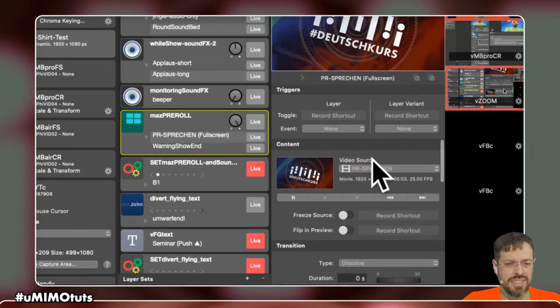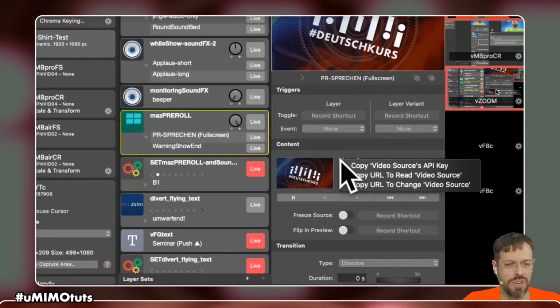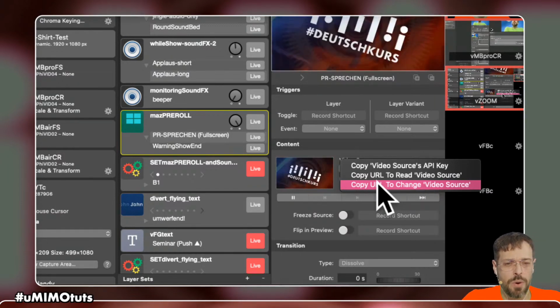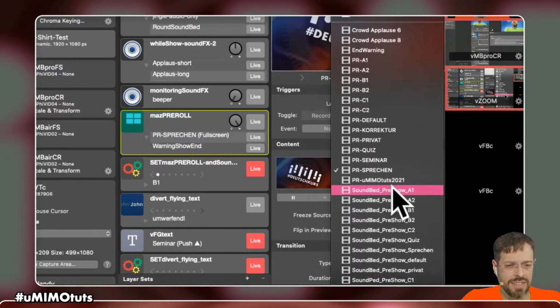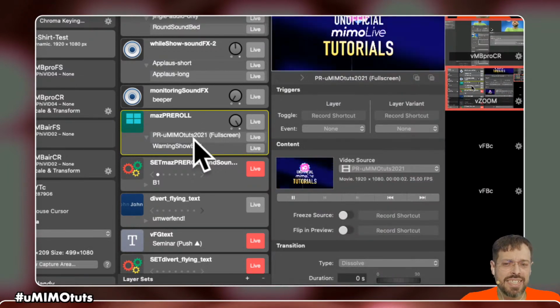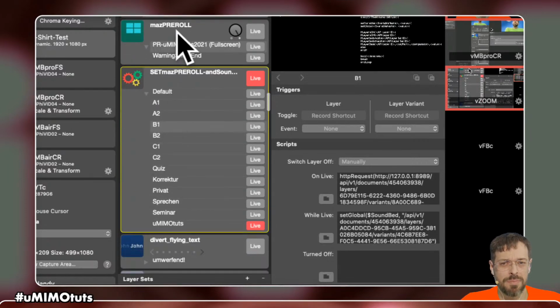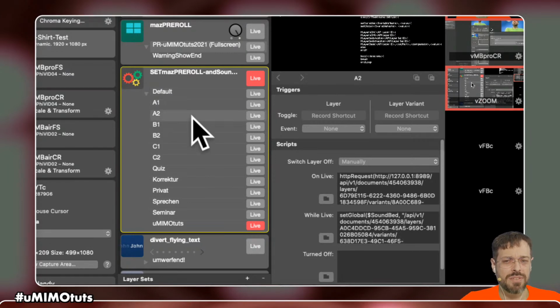For instance, this here, you would right-click the button and copy the URL to change the source, and you would place it into a script. So you would be able to change this on the fly. I will change it back to what we have now, and this is responsible for the change. For every change of this content, I have my own variant of the script.